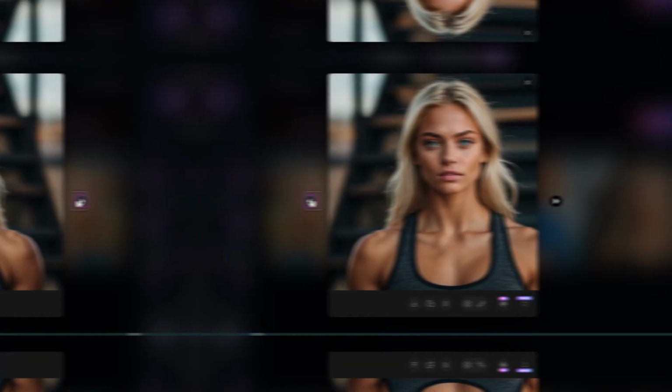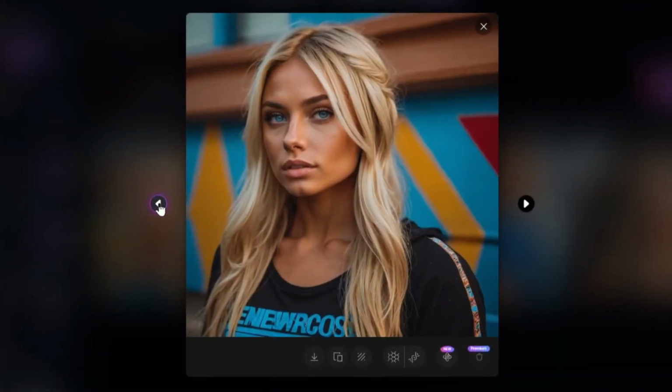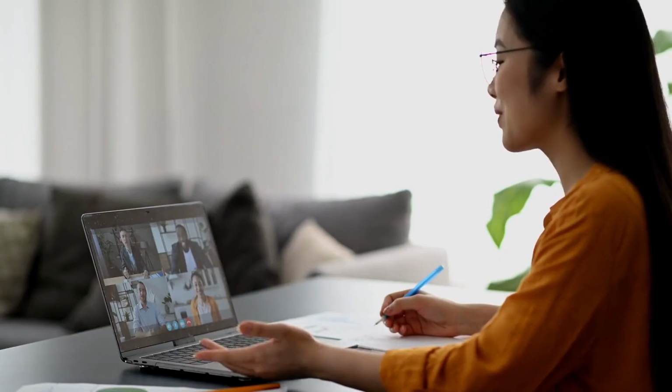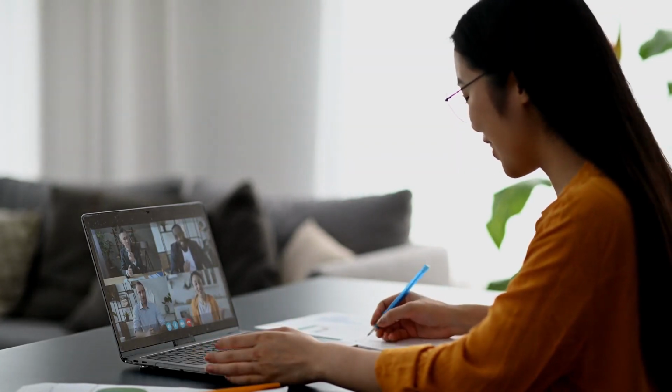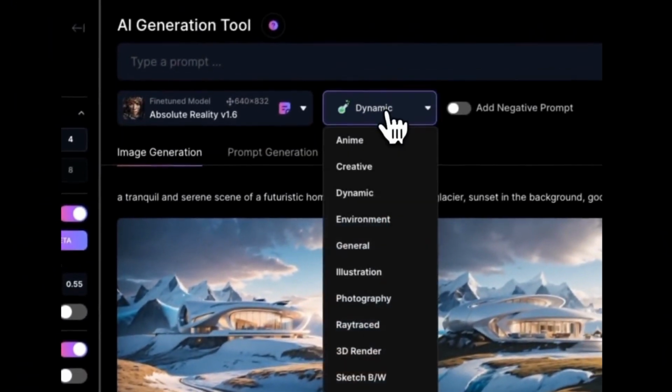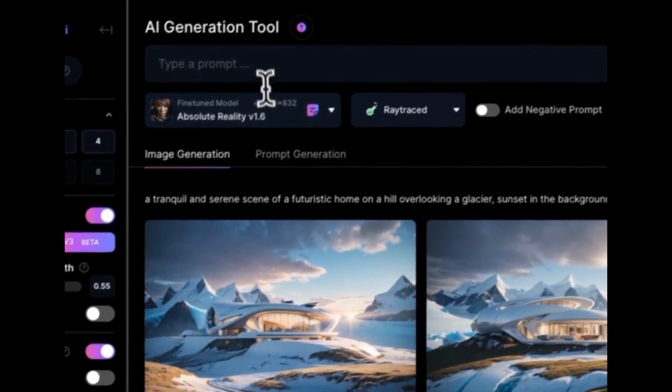But guess what? You can create consistent character images with Leonardo AI. In this video, I will share the method of creating consistent characters with Leonardo AI. So, without further ado, let's dive in.